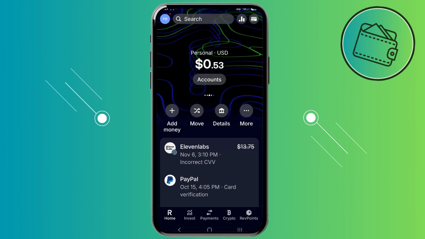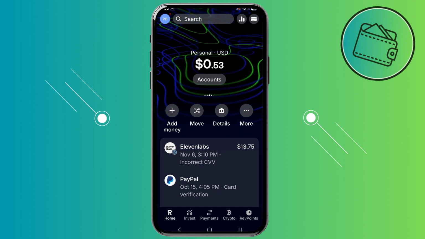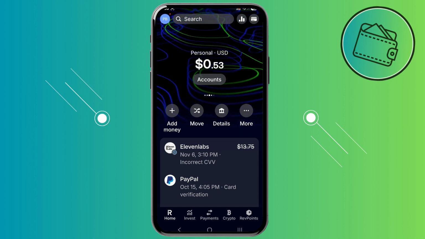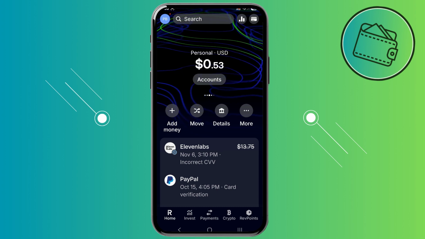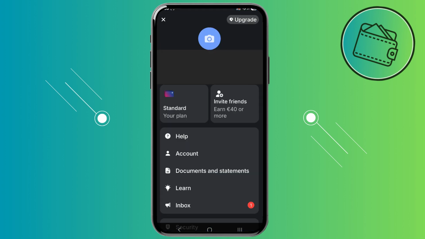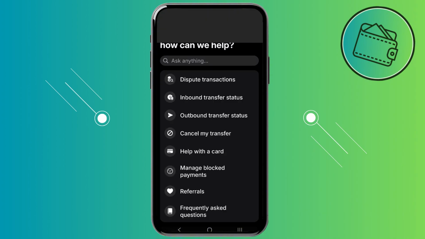So let's get started. Now first off, once you open up your Revolut app, you would just need to go in the upper left corner on your profile icon. Once you're here, just go ahead and select the first option, which says Help. Now on the Help menu, you would need to select again the first option that says Dispute Transactions.